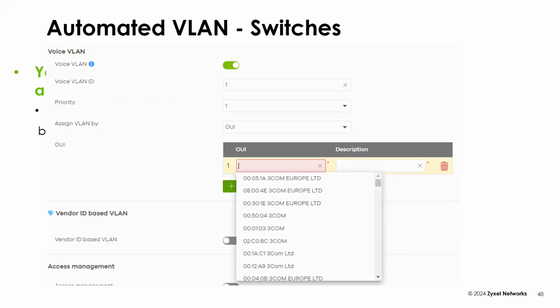So we have two different ways of doing this. The first one here is what we call voice VLAN. This is probably the most common reason why you would want to do this, right? You want your voice over IP phones to automatically go on a special VLAN that gets the highest priority on your network, because voice over IP, while not bandwidth intensive, is very sensitive to packet delays and packet loss.